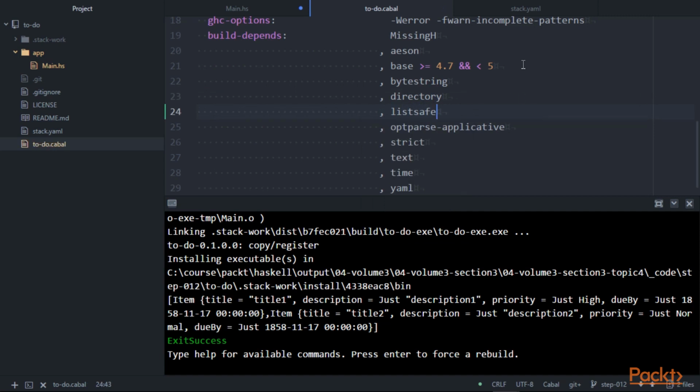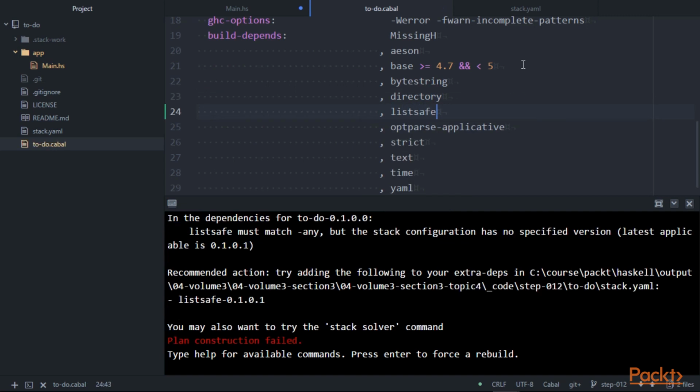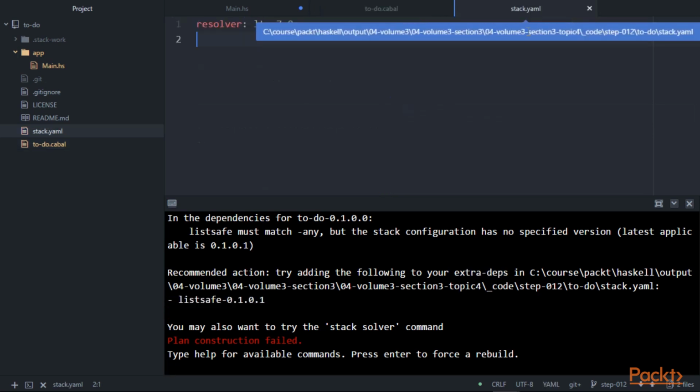We'll save that. And Stack tells us that the plan construction failed, and this is because list-safe 0.1.0.1 is not found in the LTS 7.8 snapshot that we're using by default. But it does helpfully tell us that we can force it to pull the package from Hackage by adding an extra-deps section.